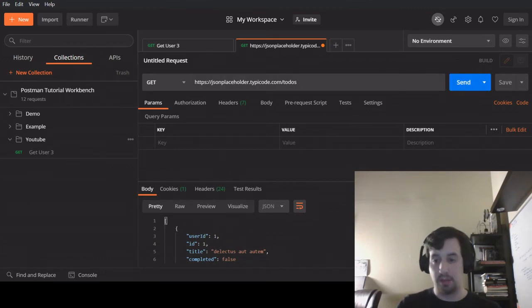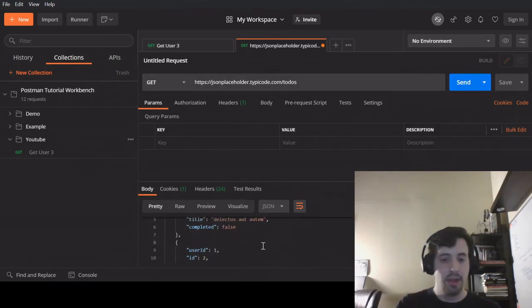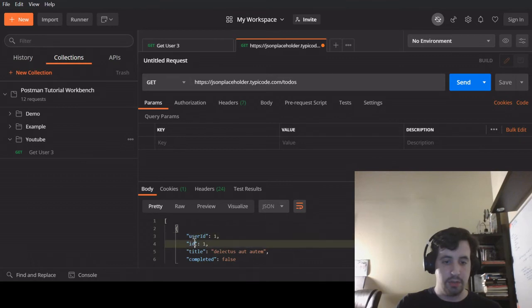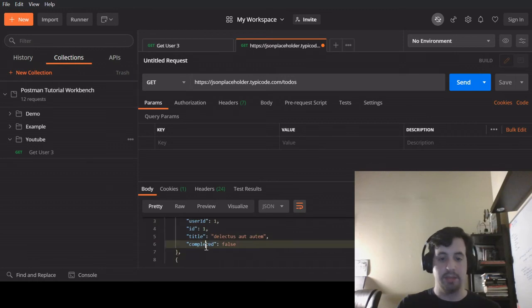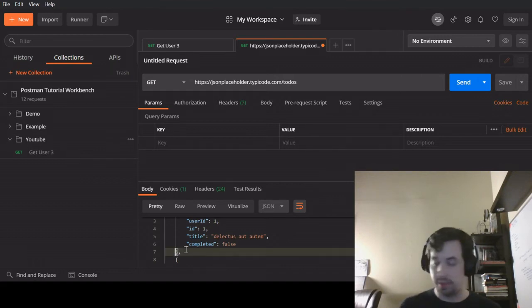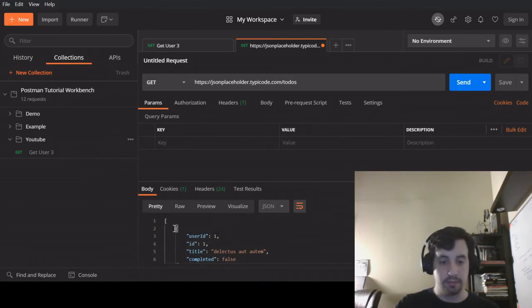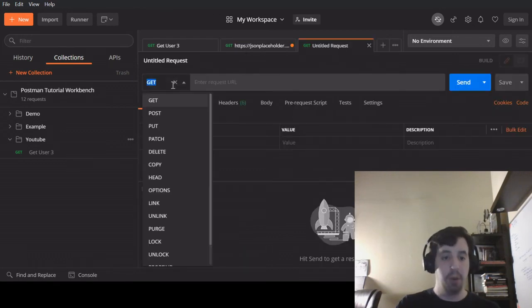Okay, we got quite a number of to-dos by the size of this, and it looks like they have generally four values in this structure: a user ID, an ID, a title, and a completed state. So let us take one of these, and I'm just going to copy and paste it, and I'm going to create a new post request.